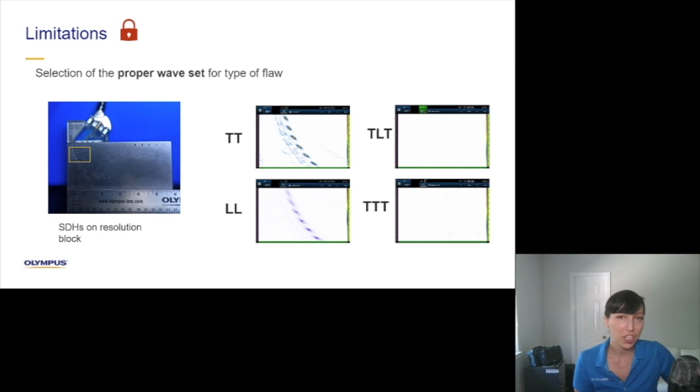Now, as soon as I change for my indirect modes or my self-tandem modes, I can see that I'm losing everything from my screen. The reason for that is that it's expecting the signal to go and bounce off the back wall of the component, then going and bouncing on the reflector, and then coming back in my probe, which is not happening here. And so I can lose those reflectors entirely because I didn't have the right waveset.